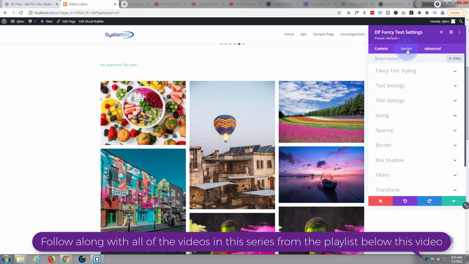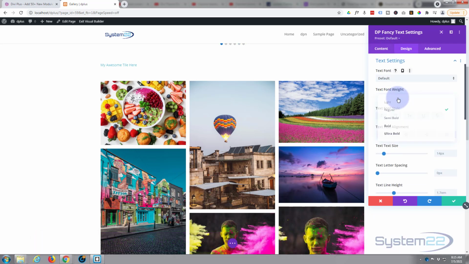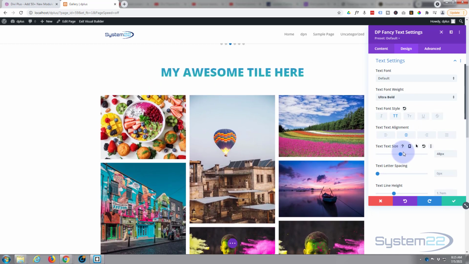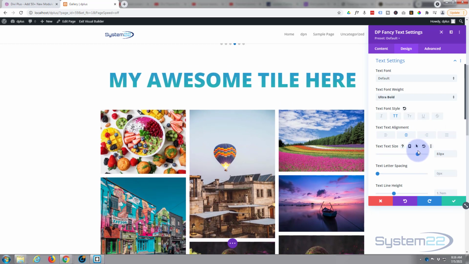What I'll do is go to design and make this a lot bigger. So I'm going to go to design, just my regular text settings. I'm going to make it ultra bold. I'm going to capitalize it. I'm going to make it an awful lot bigger. Let's put it in the middle too. And you can slide, you can type in a value, same as any other Divi text module. Okay, at least we can see what we're doing there. Let's go back to our content there.